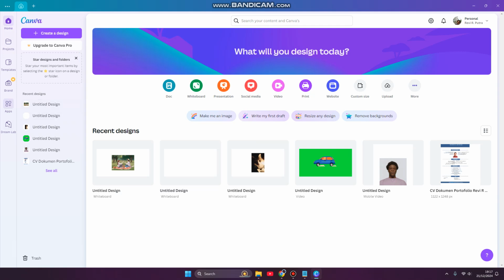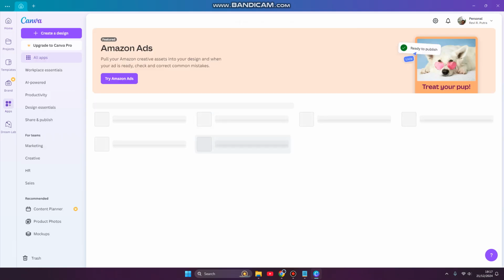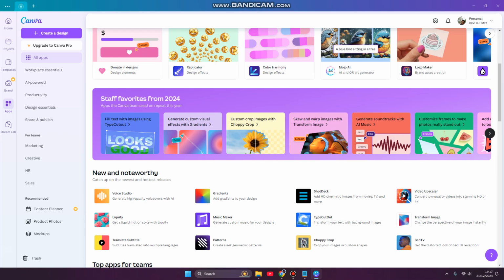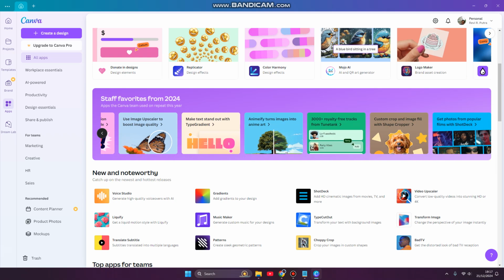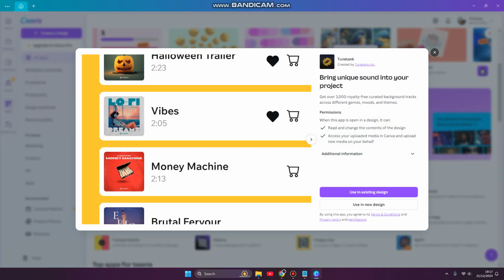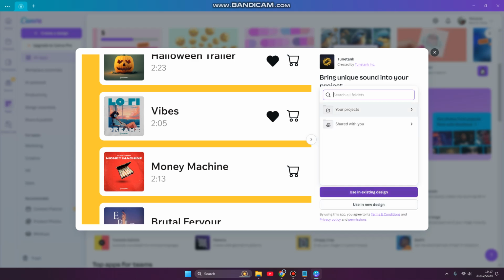Let's start by clicking on Apps and searching for the style favorite from 2024. And here you can click on Tune Tank. Bring unique sound to your project. Get over 3,000 royalty-free curated background tracks across different genres, moods, and themes. Let's start by clicking Use in new design, or you can use it in an existing design.